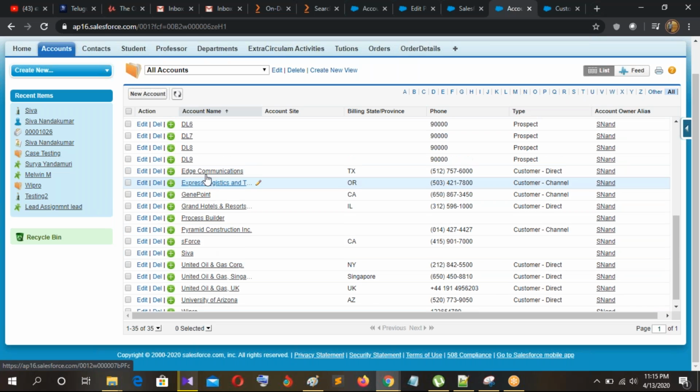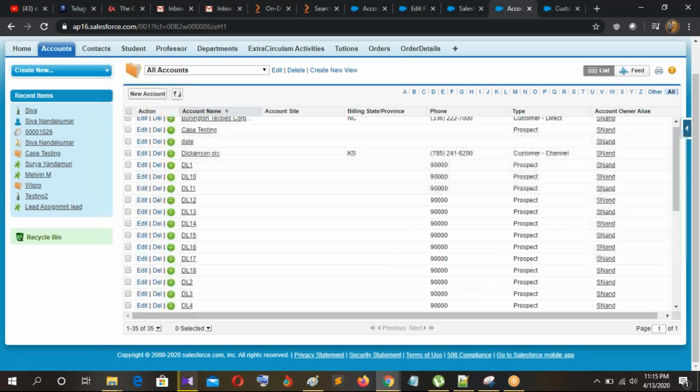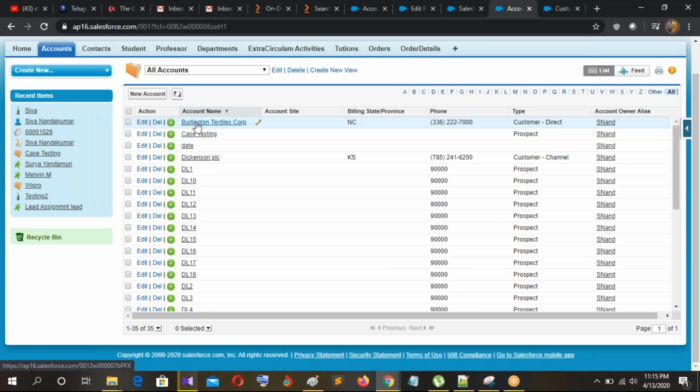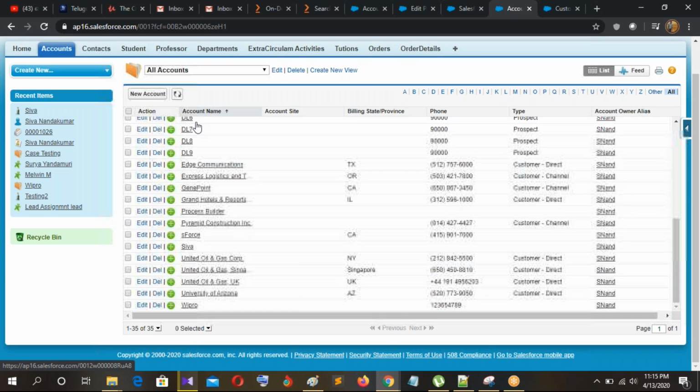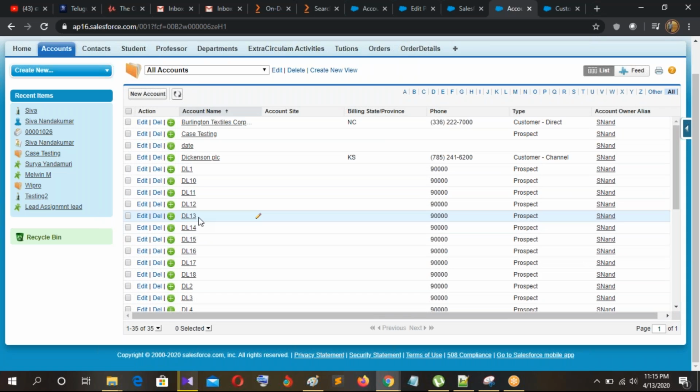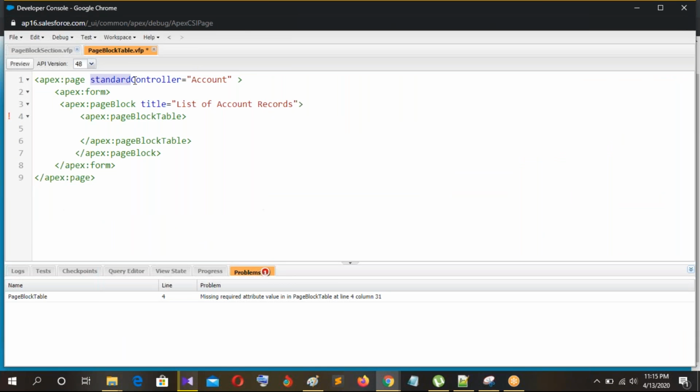These are n number of accounts, not only one record. They have n number of records. In the apex, the standard controller consists of the list of account.